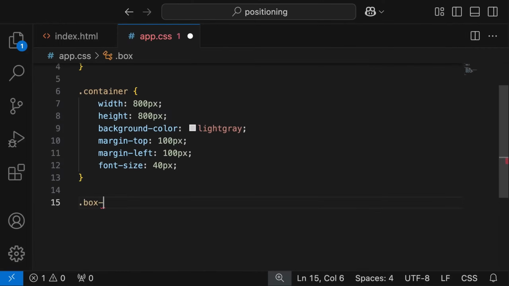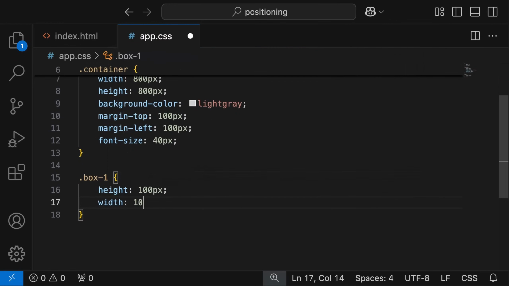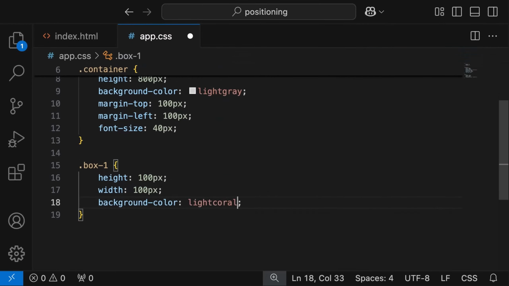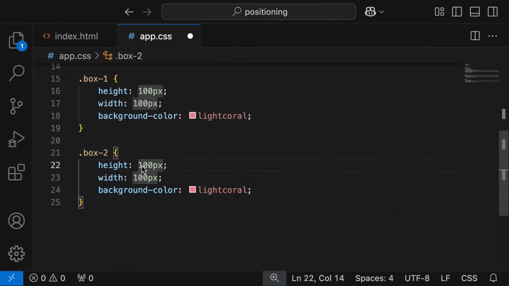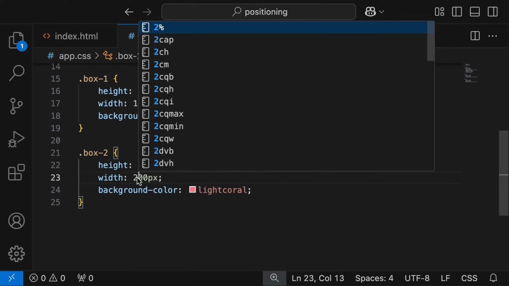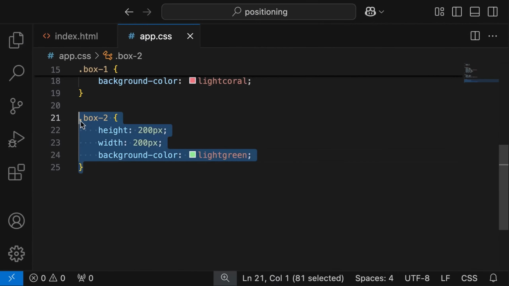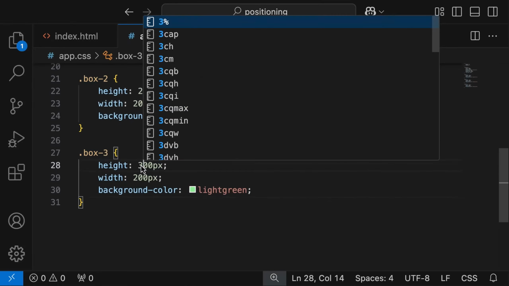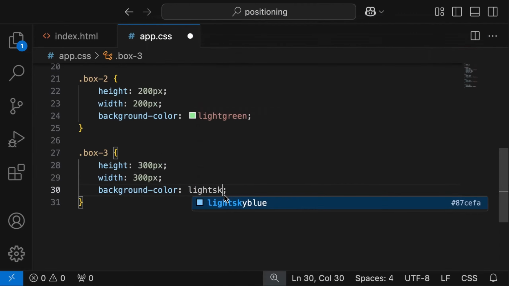I'll select box 1. I'm going to give it a height of 100 pixels, a width of 100 pixels, and just so we can see it, I'm going to give it a background color of light coral. I'm going to copy this rule, change it to box 2, change the height to 200 pixels, the width to 200 pixels, and change the color to light green. I'll copy this again, and for box 3, I'm going to give it a height of 300 pixels, a width of 300 pixels, and change the color to light sky blue.